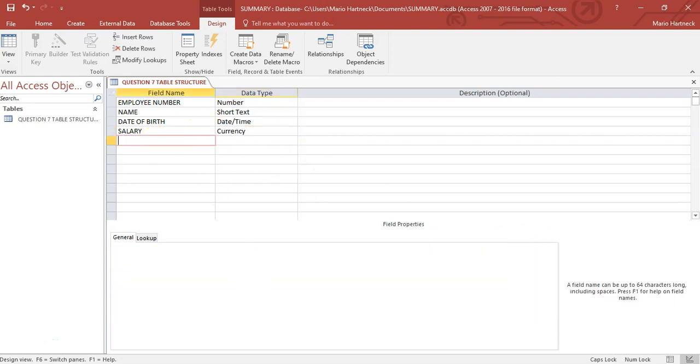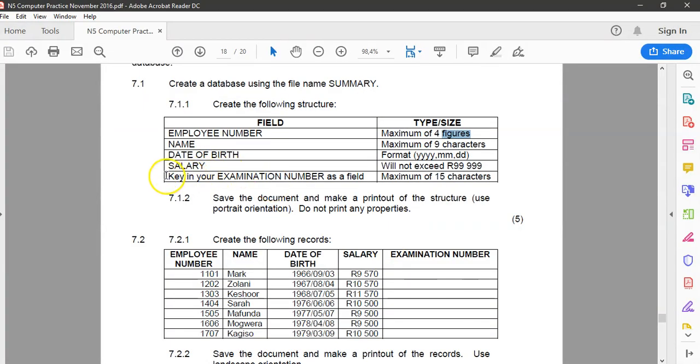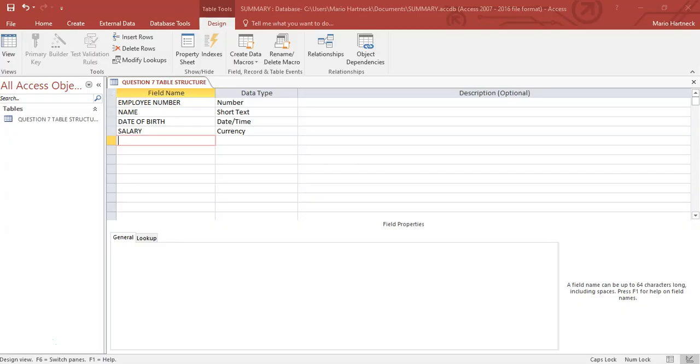Okay, moving on. And then the last one, key in your examination number is a field, maximum of 15 characters. What that implies, you have to physically type in your ID number here, and of course I'm not using my real ID number for obvious reasons.